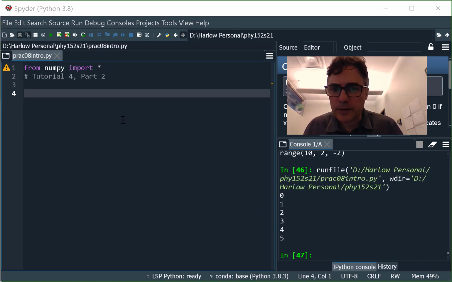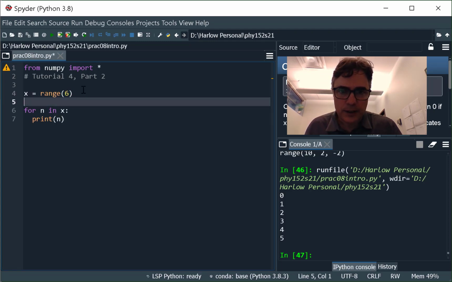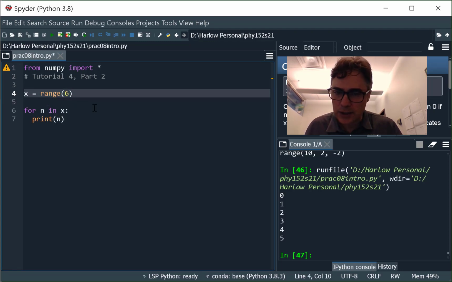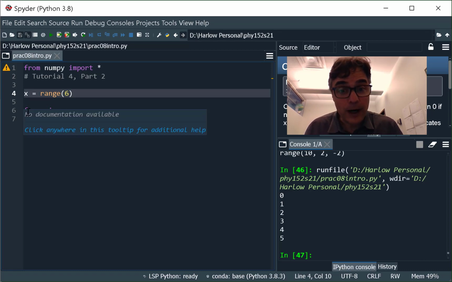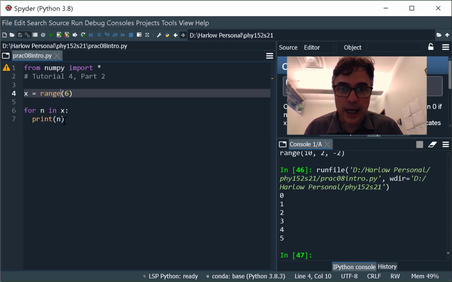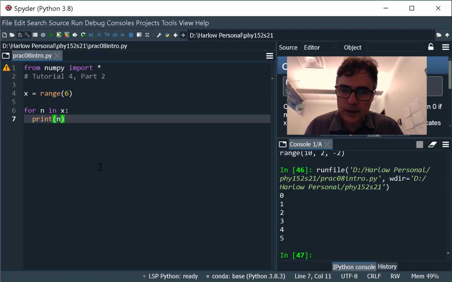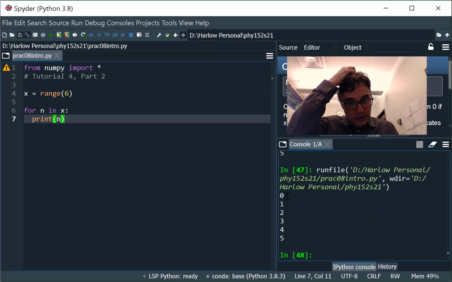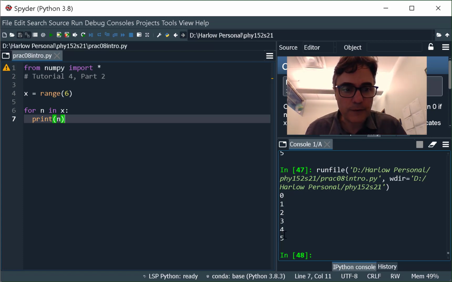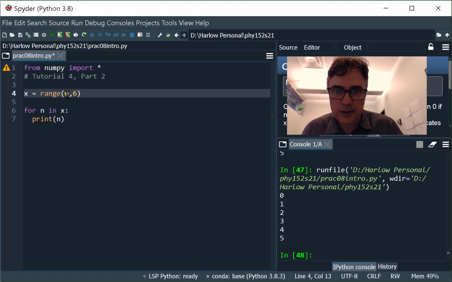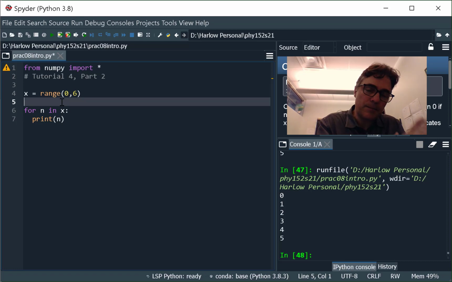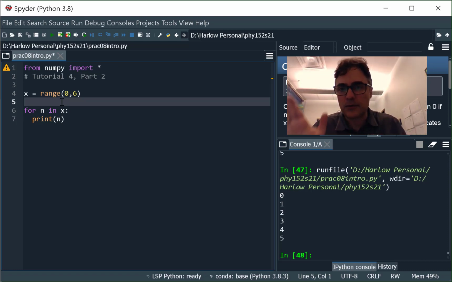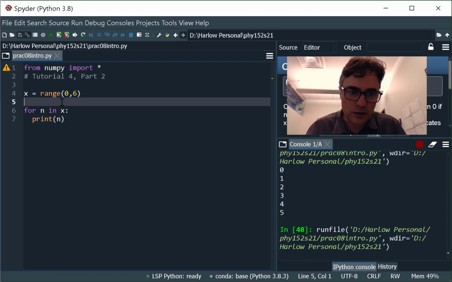And the last part of this tutorial is about the range function. Range is a little weird, but it creates a list. So for example, if I say x equals range(6), and I say for n in x, print n, then the list is 0, 1, 2, 3, 4, and 5. It's the same as actually putting range(0, 6). It creates a list of numbers going from 0 to 6. So it does the same thing there.